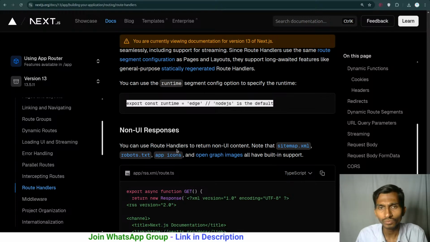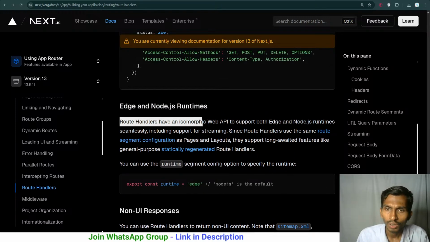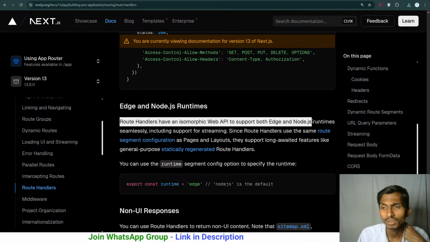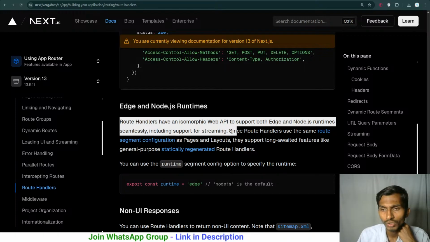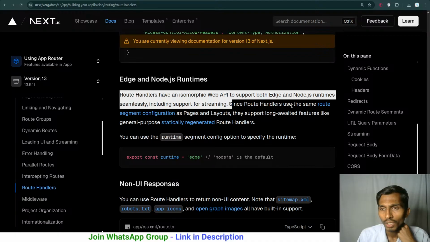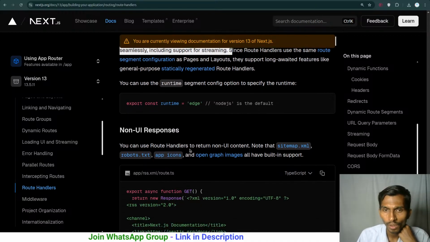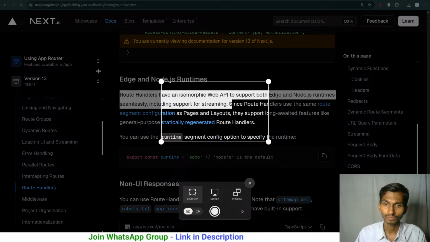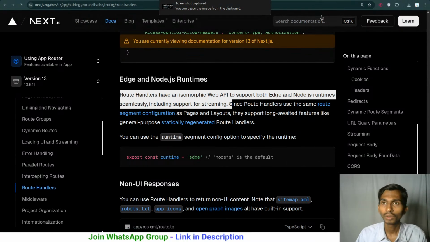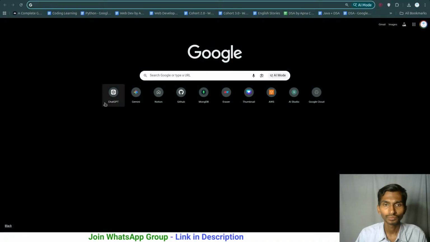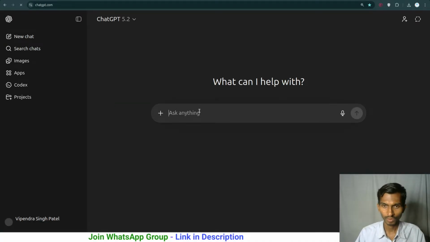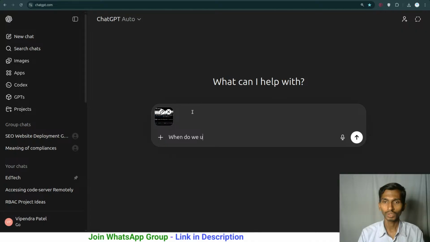When is this useful? Route handlers have an isomorphic Web API to support both Edge and Node.js. Edge, in the sense of running on a serverless runtime seamlessly, including support for streaming. Since route handlers use the same route segment configuration as pages and layouts, they support features like statically regenerated route handlers. You can use the runtime option this way. When do we use this?